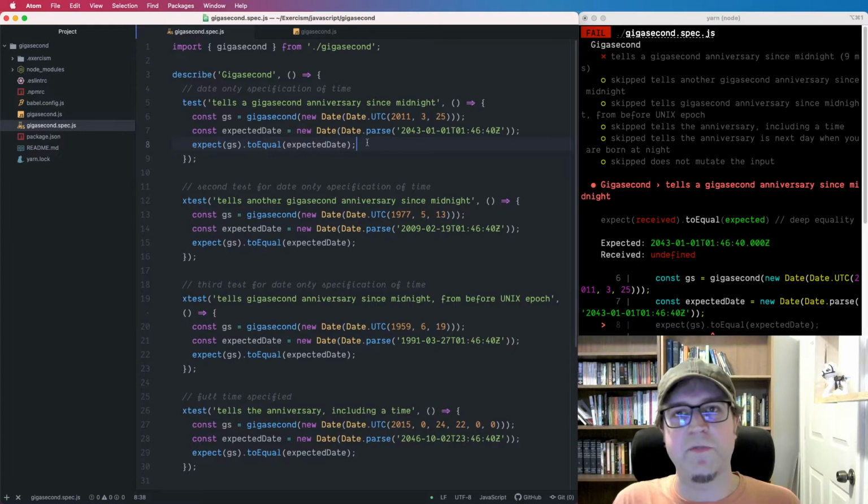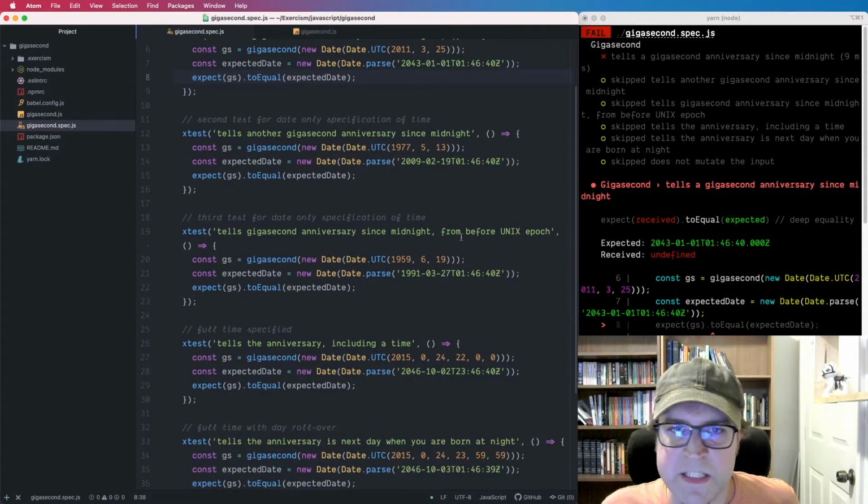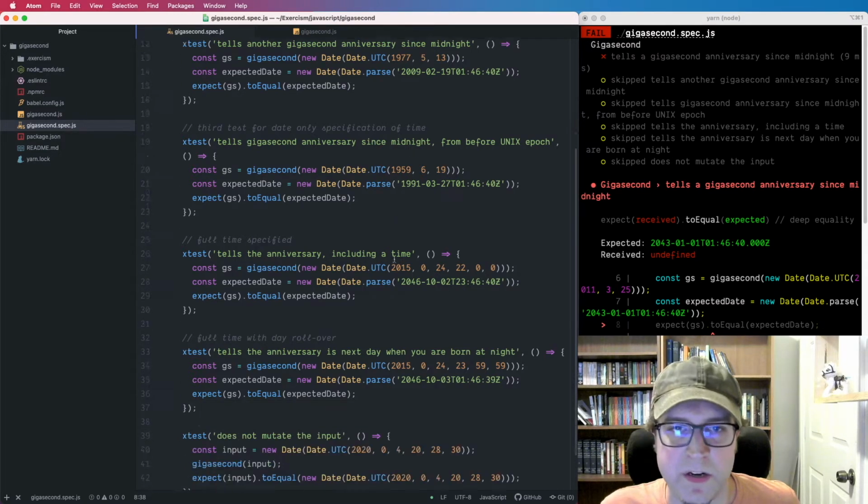And so this is really going to force me out of my comfort zone, and I'm going to really need to take it a step at a time. So just looking at the names of these tests coming up, test another gigasecond anniversary since midnight, so it's just checking a different date. Testing one from before the Unix epoch. Dates before 1970 in software tend to be handled differently if they're supported at all.